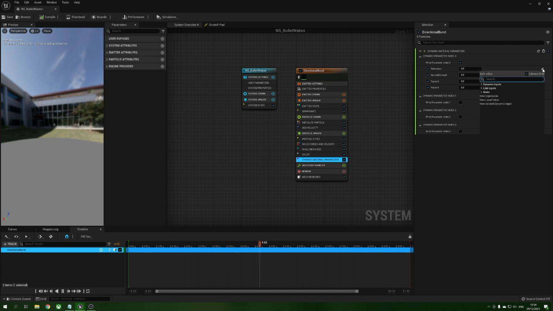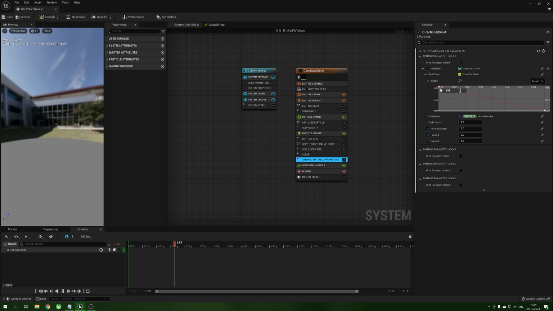So under the refraction, click the link, and then we're going to set up a curve. Now we want to start these not visible, so value of 0. When they fade in, so at 0.1, we want a value of 1. And then we'll let them fade out to 0 again. So they'll fade in, and then they will fade out.